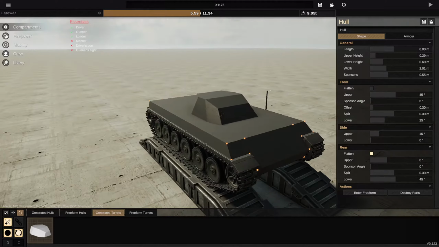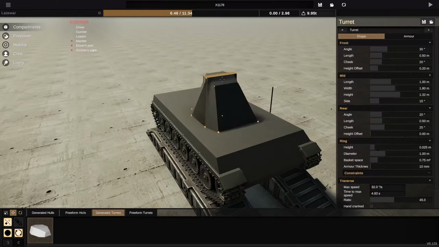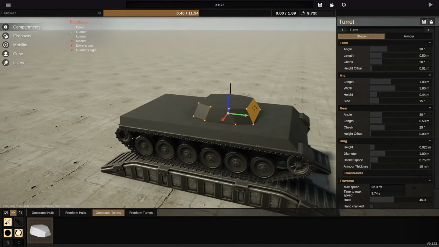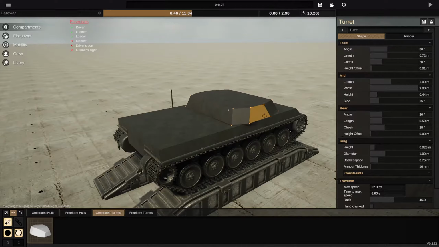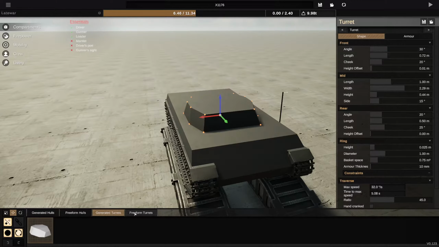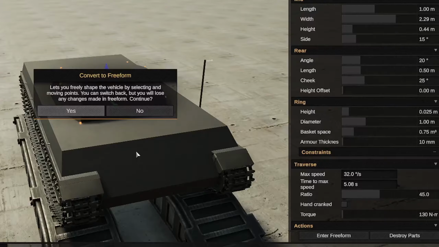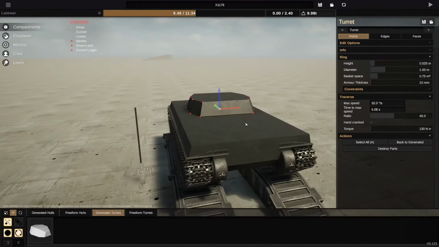So if I put a turret here that is generated as well, I can do pretty much the same. You can see I can change everything by just sliding my mouse, and you can also change it from here. Now if I use Freeform, that's going to change. So I can either set this to become a Freeform by going down here and entering Freeform mode, right?